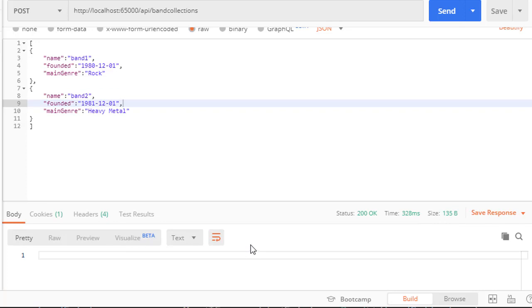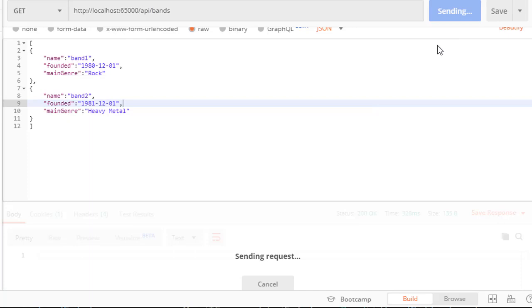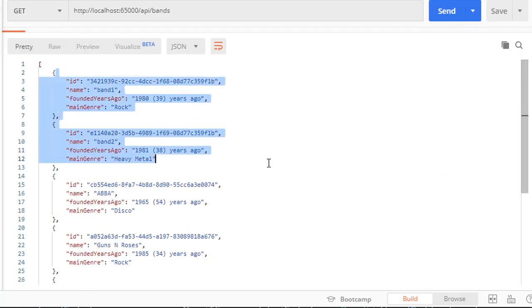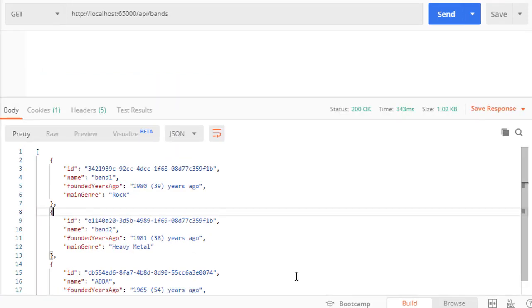So we currently don't see them because we were not redirected to see them. We only got the 200 OK. But when we go to get, and when we go to API/bands, those two bands should be now here. And you can see here's the band 1 and here's the band 2. So we were able to successfully create multiple bands in one API call. So next, let's examine a scenario where the user will try to create a band with an ID.